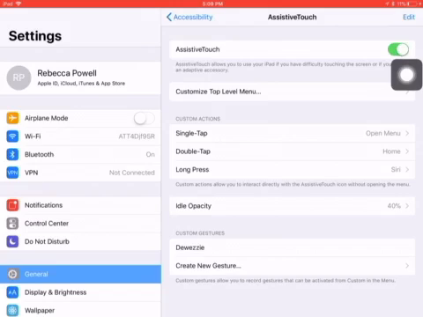And it automatically goes away after a little bit. Like I didn't even touch it at all, and it just closed. I don't know why it does that, but like you can do your own custom gestures. You can do custom actions.